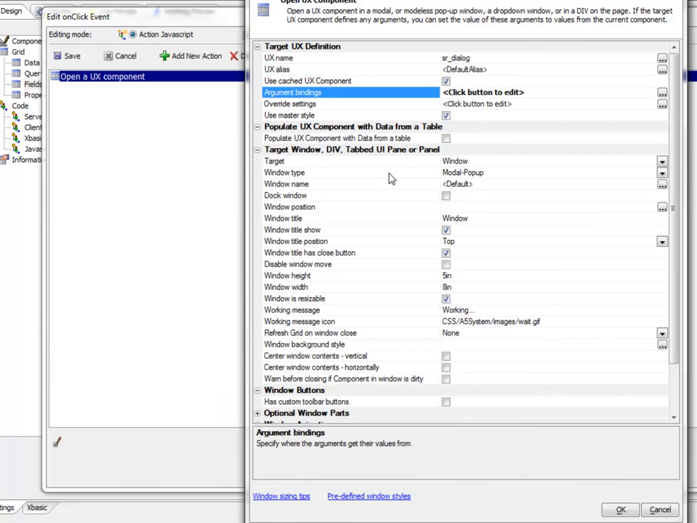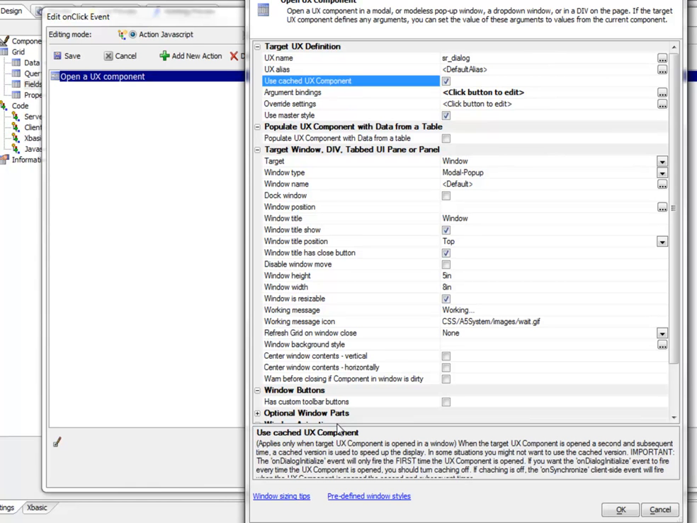And then here's the most important point about this, that we've said use cached UX component. If you read the help over here, you can see that the first time that you click the button to open the dialog, it's going to open up in a window, and then when you close the window down, the next time you click the button to reopen the window, instead of re-executing the dialog from scratch, it's going to use the cached version of the dialog and just redisplay the window that had previously been hidden.